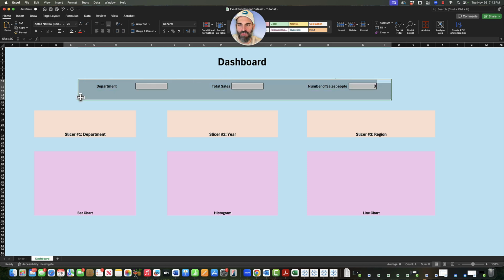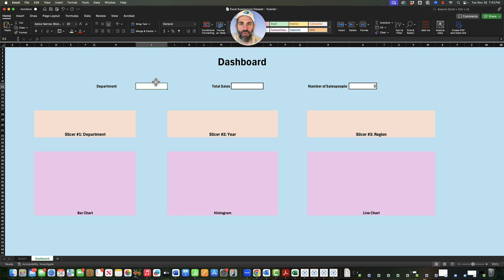The first part up here, we want to be able to select our department, and if we choose our department, we want to see the total sales in that department. And we want to see the total number of salespeople in that department. So the first thing I want to show you guys is how do you make a drop-down list in Excel.